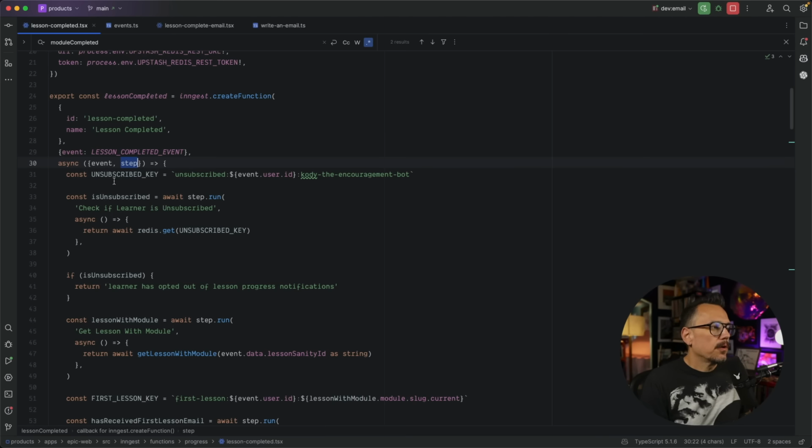So you'll see right away, the first thing that we're going to do is check and see if this particular user is unsubscribed. So isUnsubscribed is an await call to step.run. What's occurring under the hood is that Inngest is going to actually call this function, and it's going to call it for each step. So when I call step.run, check if the learner is unsubscribed, I'm able to do some asynchronous work in here. In this case, I'm calling our Redis server and checking for this unsubscribed key. If they're unsubscribed, then it's going to return a value. If we have that value, then we can just return. We're going to quit and opt out of this function altogether.